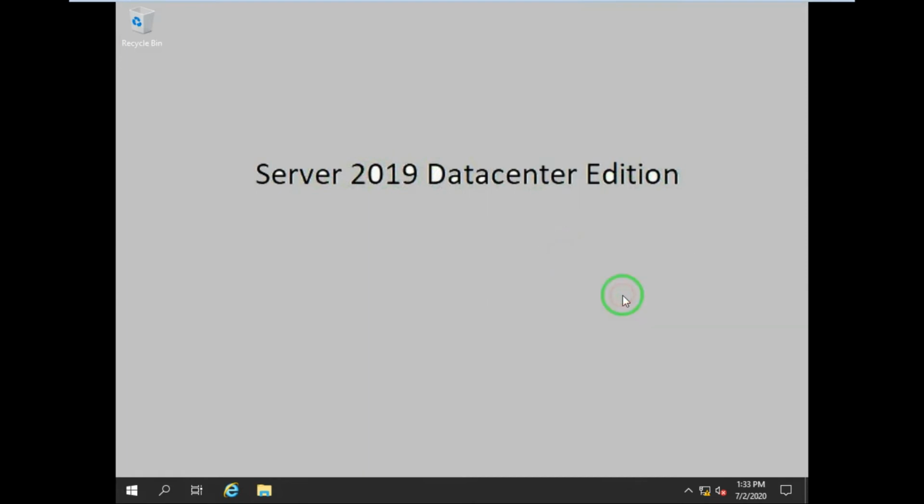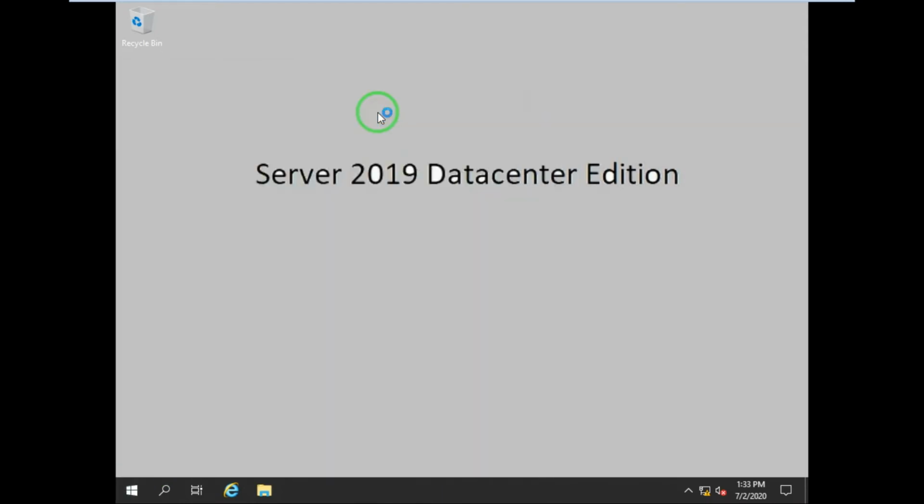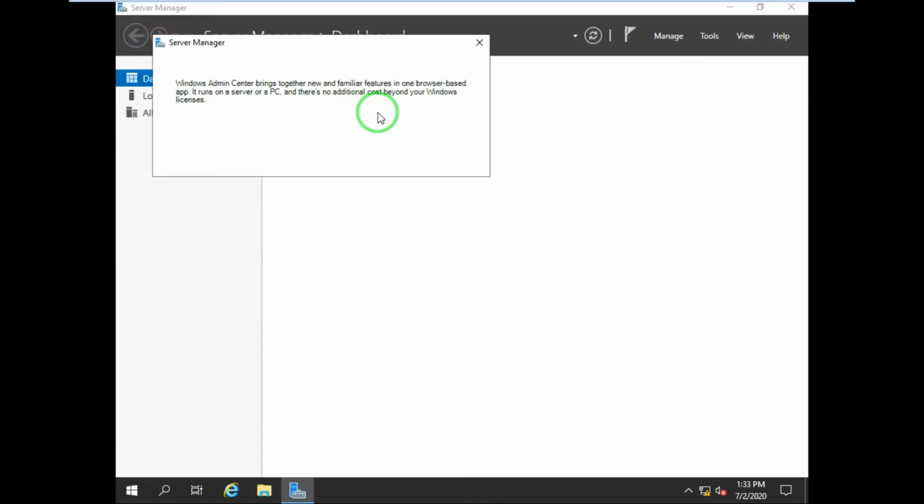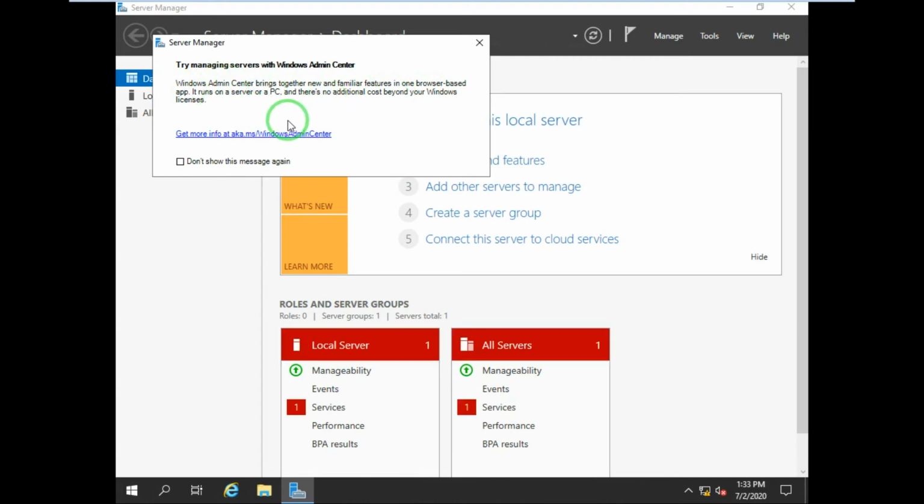Now we talk about the inbuilt components or inbuilt tools, starting with Server Manager. As you can see, if I click on Server Manager, this is the Server Manager we have. Once I click, it shows that Windows Admin Center brings together new and familiar features in one browser-based application. I already told you that we have Windows Admin Center as well. In my upcoming lectures, I'll show you how we can install and configure Windows Admin Center and how we can manage my servers with it.